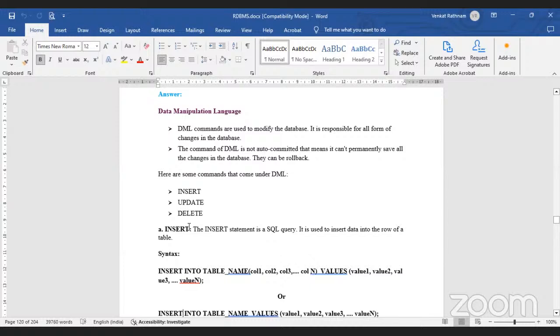If you want to fill data like this, then we can use the insert command. Using the insert command, you can fill the data in the table, or you can insert the data in the table, or you can create the rows in the table. So this is the purpose of the insert. Three purposes are there: you can fill the data, you can insert the data, or you can create the rows.